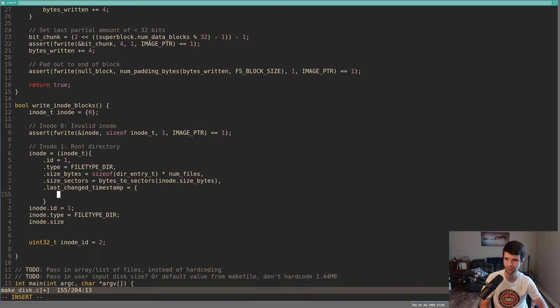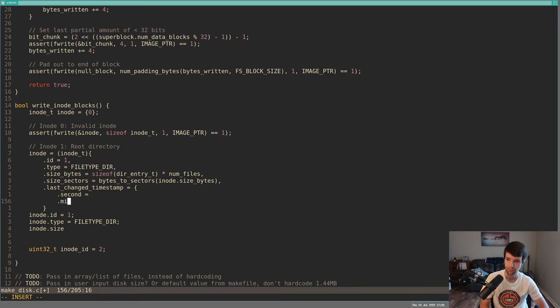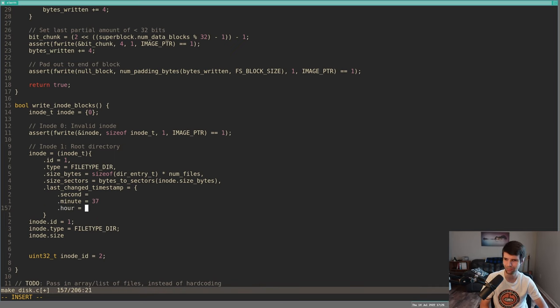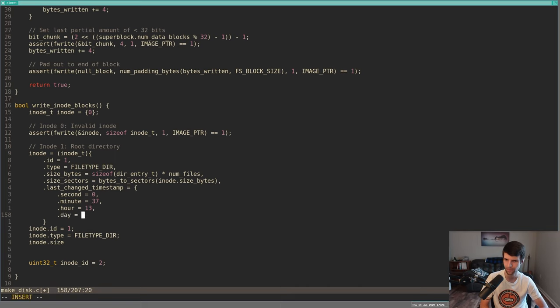The last change timestamp I will make, we'll do 1337. We'll do military time. I'm doing 24-hour clock. Second can't go over 60, unfortunately. I'll just do zero. We'll do 420. Why not? Year will be whatever our current year is. That's fine.